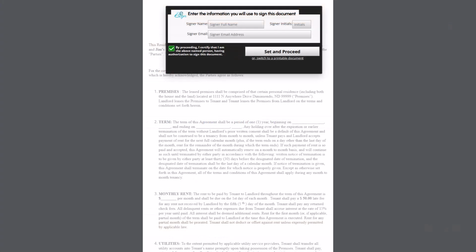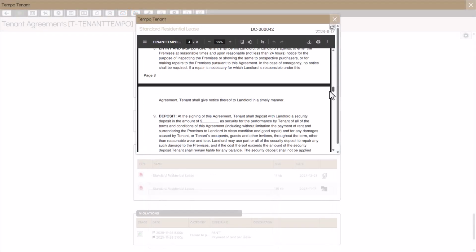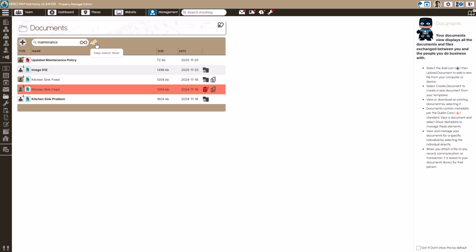When using Harmony's e-sign system for electronically signing agreements and notices, Harmony intelligently replaces a signable document with its signed version upon successful execution. You can search and filter all documents within their context with a simple search, a deep search, or a smart search, which combines elements of both.